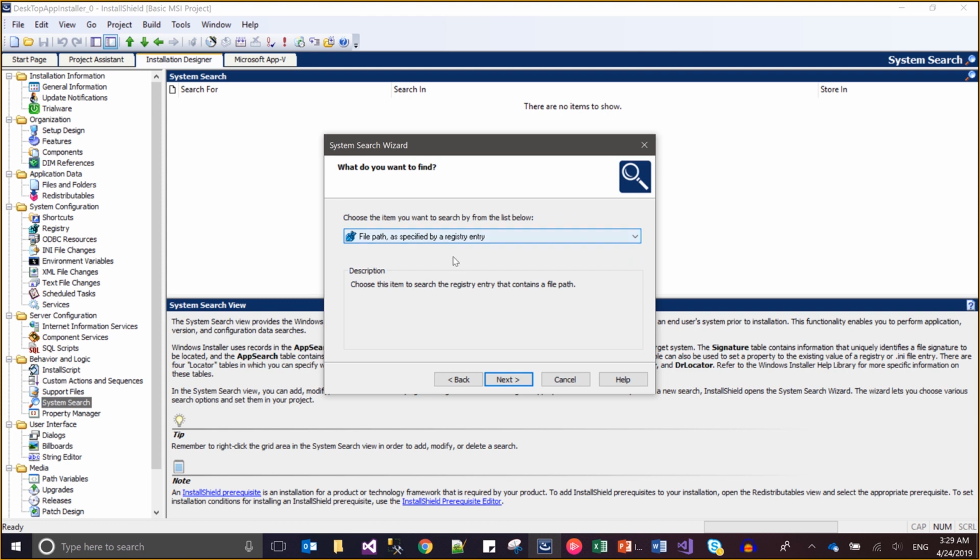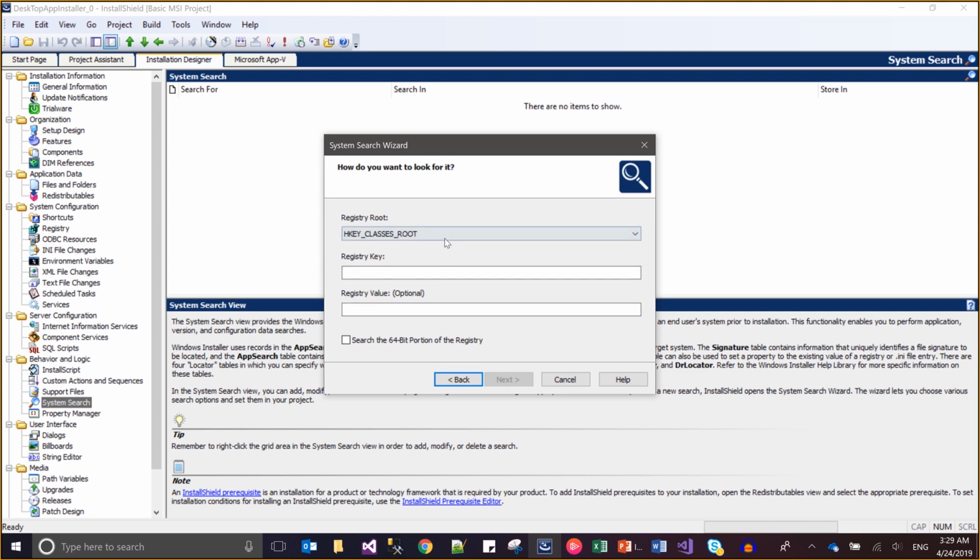Now back. This says that file path has specified the registry entry. So choose this item to search the registry entry that contains the file path. So what can be done is that you will be needing the system search only when you are looking for a particular folder path, right? File path. You are looking for a particular file path, and you will be providing input just the registry key path, and could be the registry value.